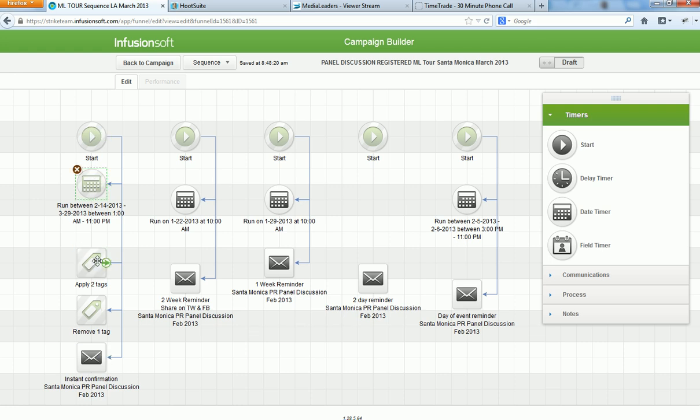It only runs in a certain window. It's applying 2 tags. It's removing an unsubscribe tag. And then guess what? Here's a 2-week reminder. I'm so excited to see you. Forward this to friends. Here's a 1-week reminder. Sometimes I'll do a 2-day reminder. Notice how it's not connected. That's an optional system. And then the day of event reminder.